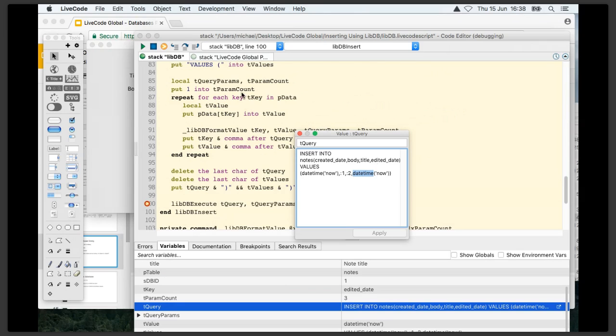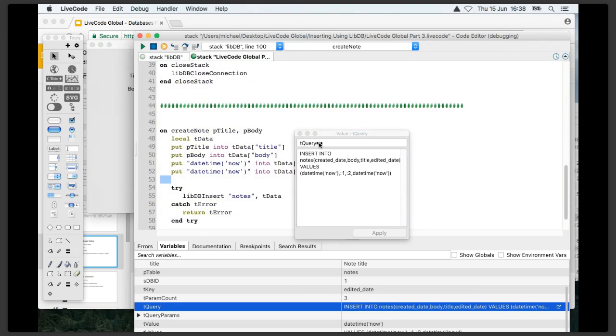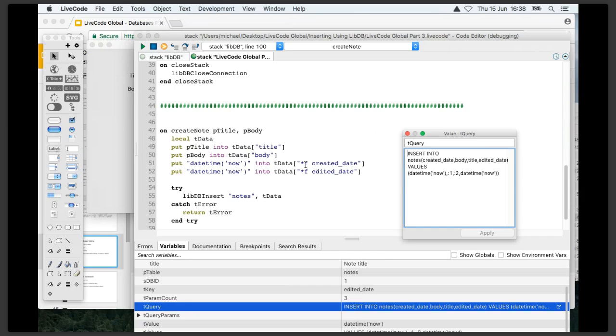date and edited date. Now, one thing you've probably noticed is I've put star F before created date and edited date. That's what that does, is tell us that those are functions and they shouldn't be replaced by placeholders, because they won't work correctly if they're replaced by placeholders, because they'll be escaped. So you notice the quotation, the apostrophe marks there will be escaped if they were replaced by placeholders.